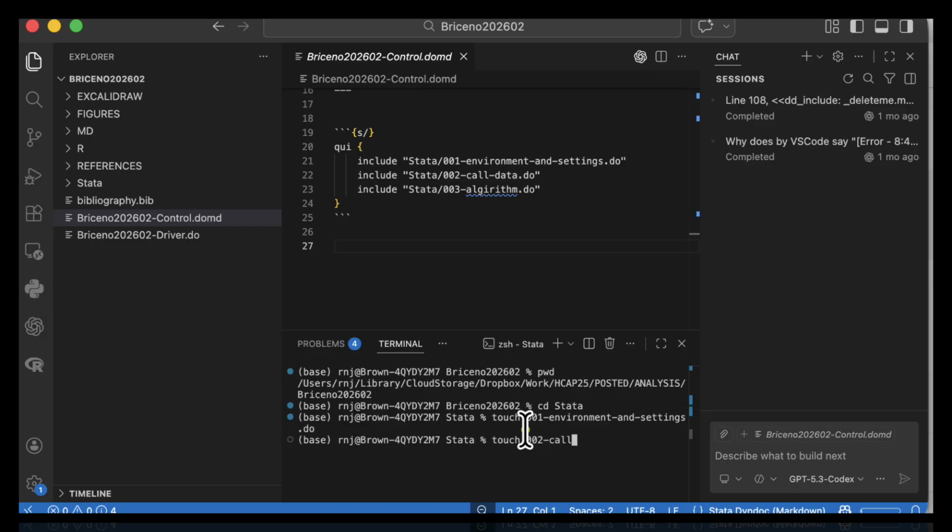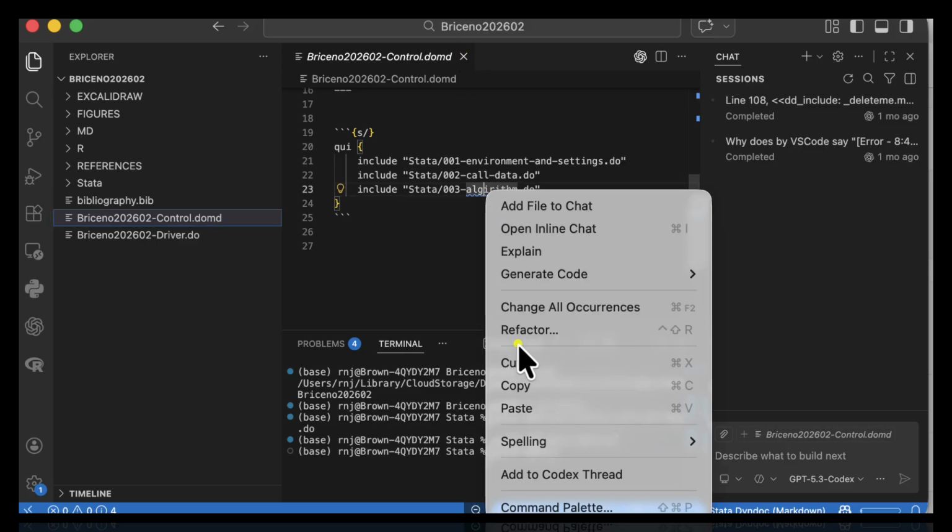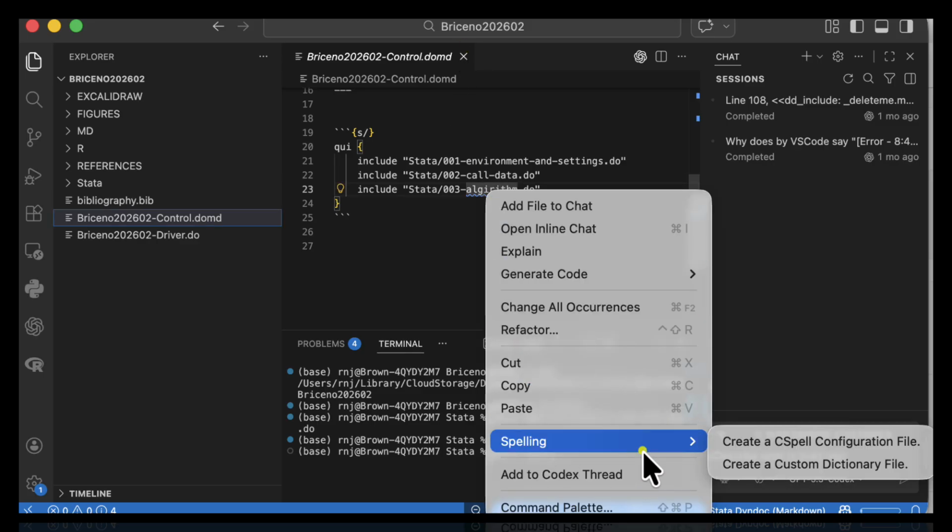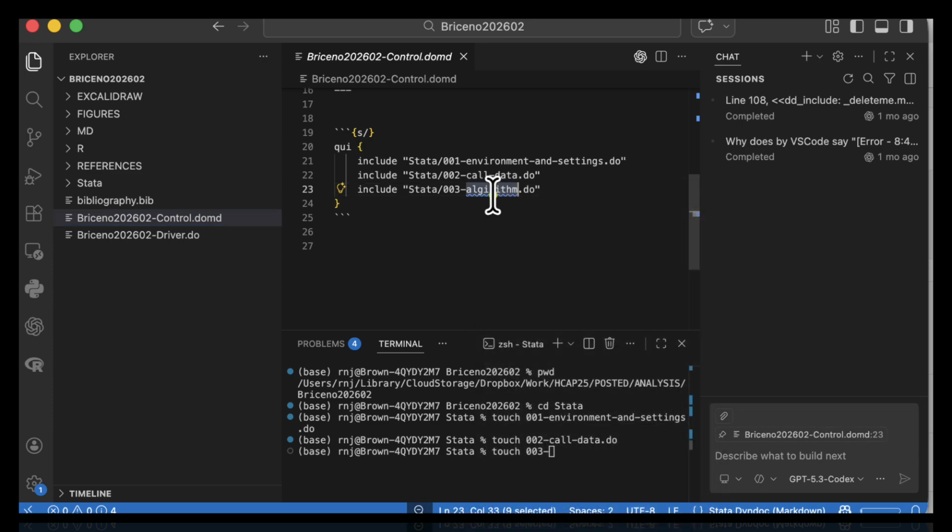And I'm going to use the terminal to just open up blank copies of those do files. That touch command lets you create an empty file. But before I make this file, I'm going to spell algorithm correctly. I know that was bothering you. There you go.